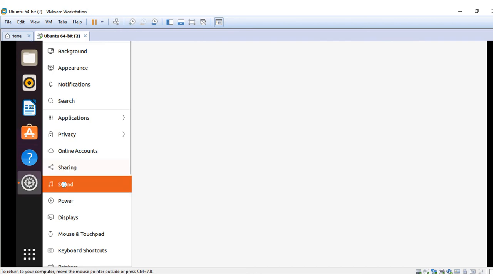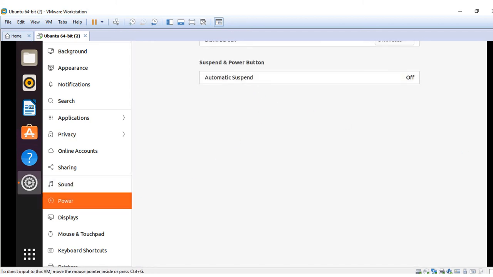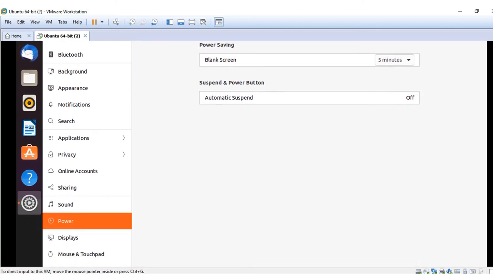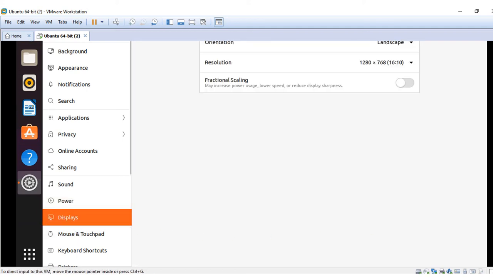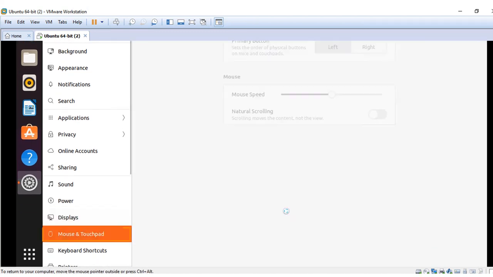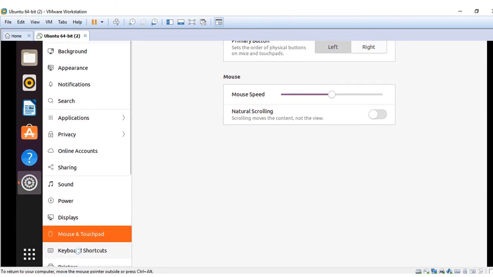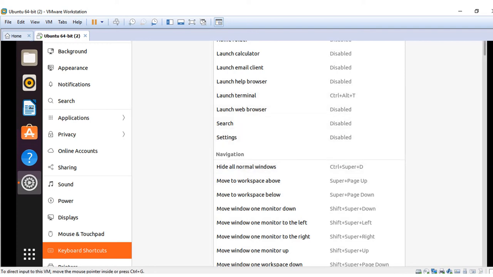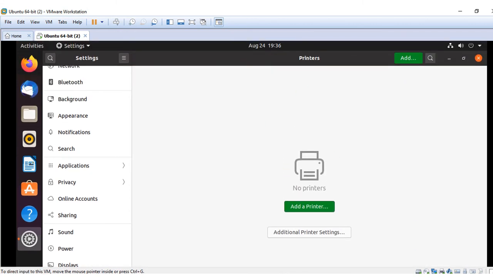Now, the Sound tab you see is used to set the audio parameters. The Power tab is used to enable a blank screen for power saving. You also have the automatic suspend option. This Displays tab helps you set the resolution, orientation, and fractional scaling. The Mouse and Touchpad tab allows you to set the mouse speed and other related settings. The Keyboard Shortcut tab lists the various shortcut keys for different functions. The Printer tab you see allows you to configure the settings for the connected printer.